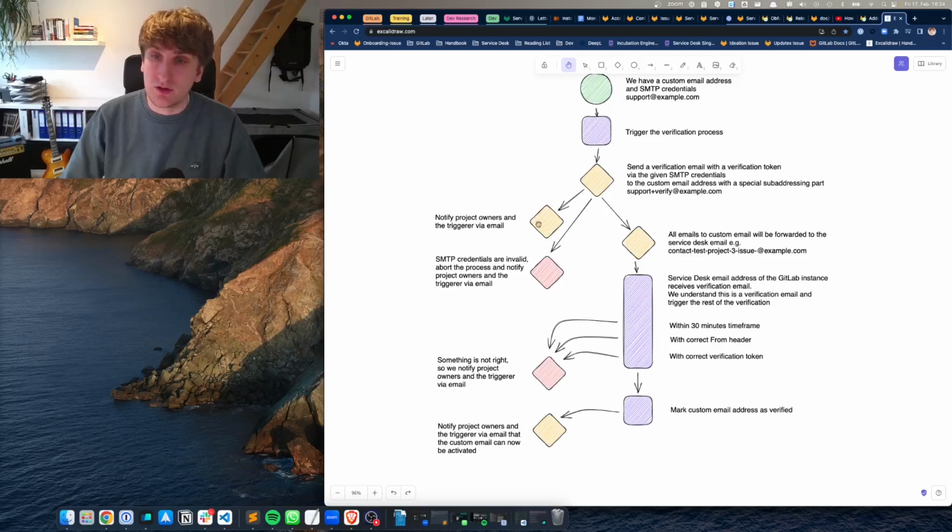We will also notify all project owners and the triggerer, so the person who triggered the process, that a verification process has started, and we'll try to actually send this. So that might fail because you provided invalid credentials, or we cannot reach the host, or we have SSL issues, and these kinds of things. And if that happens, we directly abort the process and again notify the project owners and the triggerer that it did not work out.